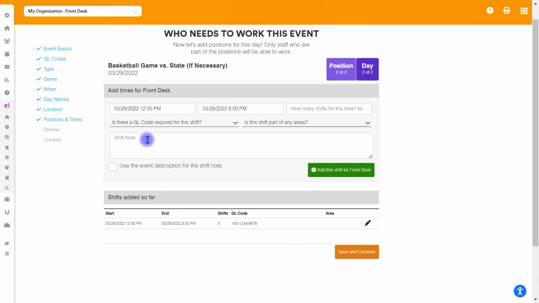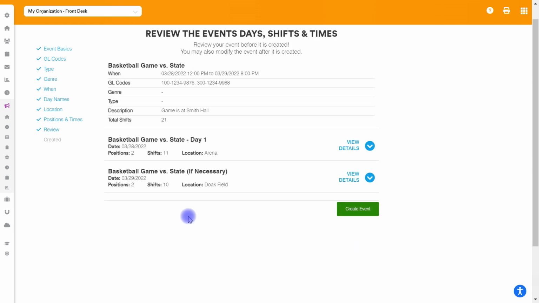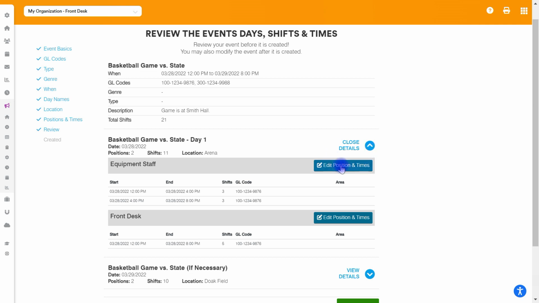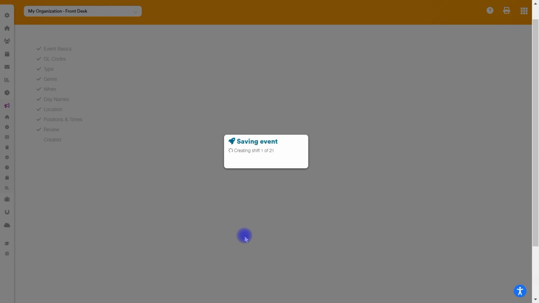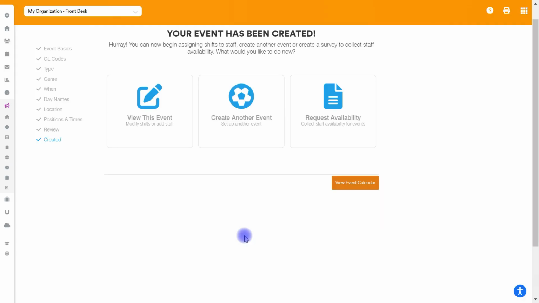And front desk is the same thing. It automatically put this in. We can always update those times or whatever else we need to do. Hit save and continue again. And last but not least, it's going to give you a quick rundown here of just all the different information that we had already put in. We can see details for each day if we'd like and make edits if we need to as well. We hit create event, and this event has now been successfully created.